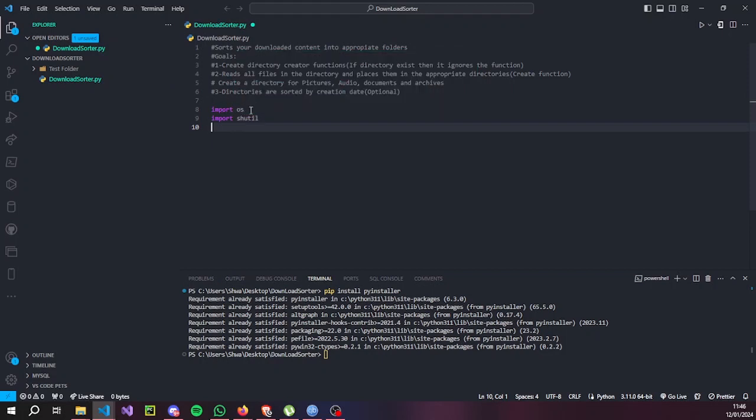So this one works with our paths and stuff like that, making our directories, and then this one would allow us to manipulate the contents of that. So the first thing we're going to do is create our directories function.